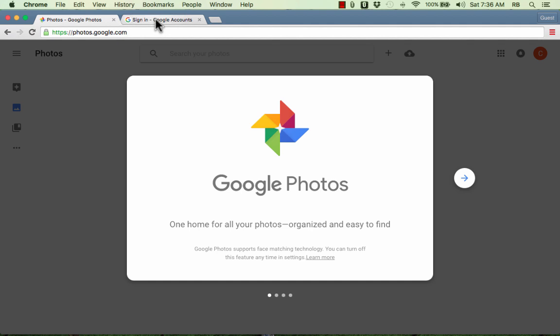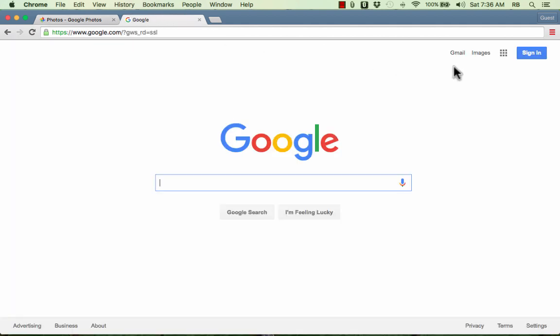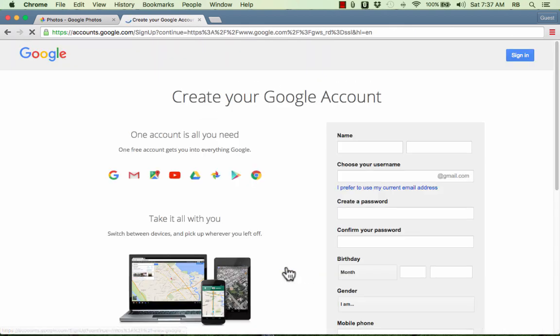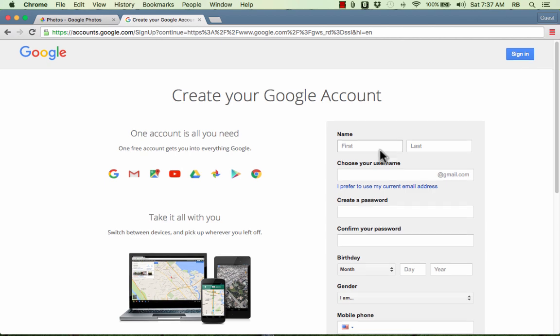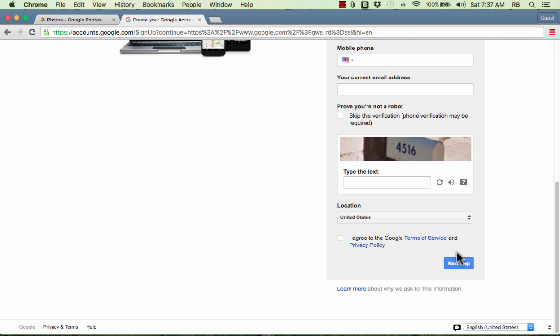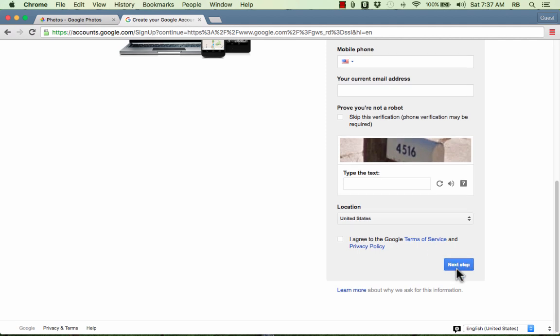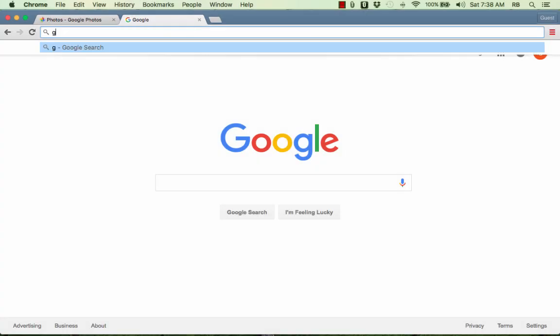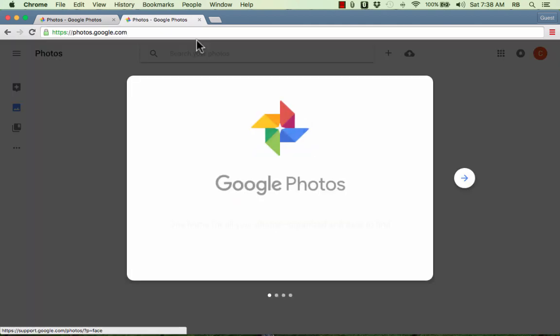I'm going to assume that you don't have a Google account at all. If that's the case, you just go to google.com, click Sign in in the upper right corner, and click Create Account to get started with some of Google's better services that are above and beyond just search. Just fill this in, agree to the Google terms, click next step, and you'll be on your way to being set up with a Google account. Once you've done that and you're signed in, all you need to do is go to photos.google.com, and it will take you here.